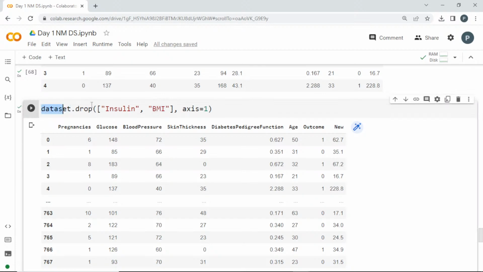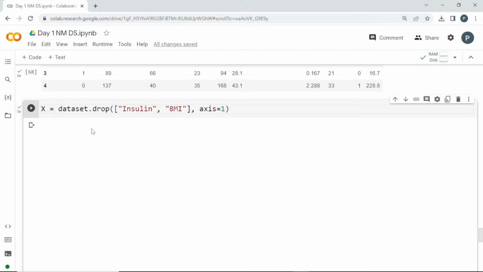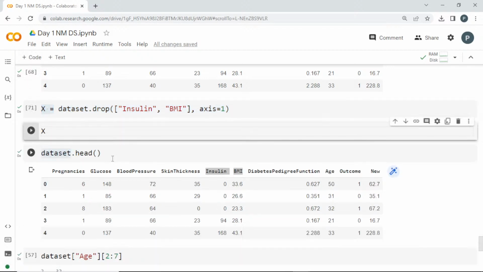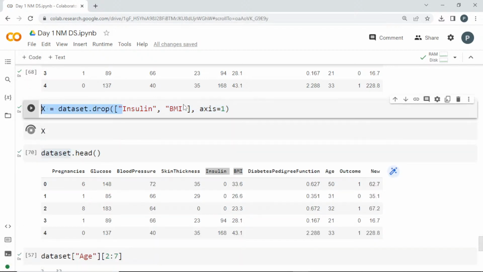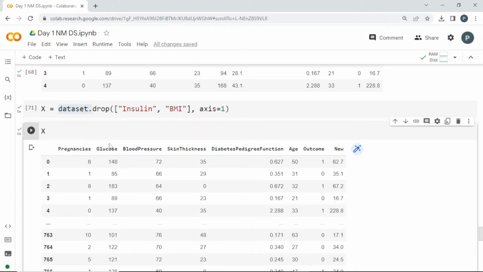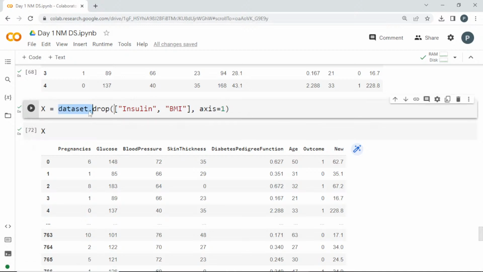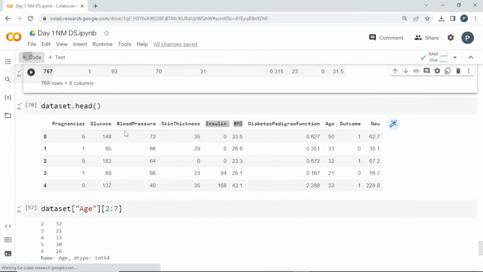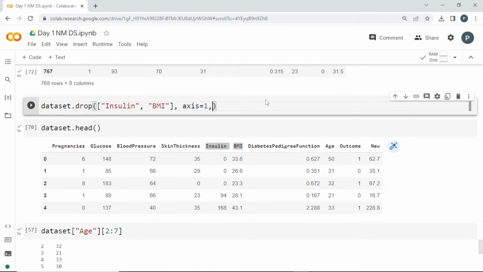If you want to do this operation and store it in some other variable, for example x equal to this one, I don't need to mention inplace equal to true because this operation is stored in x. If I go and visit x, it is a data frame where insulin and BMI won't be present. Other than that, all the dataset is present. See here, there is no insulin and BMI. Instead, if I want to change this variable dataset itself, and when I use the head option I don't want insulin and BMI there, then what I have to do is add a comma, inplace is equal to true.